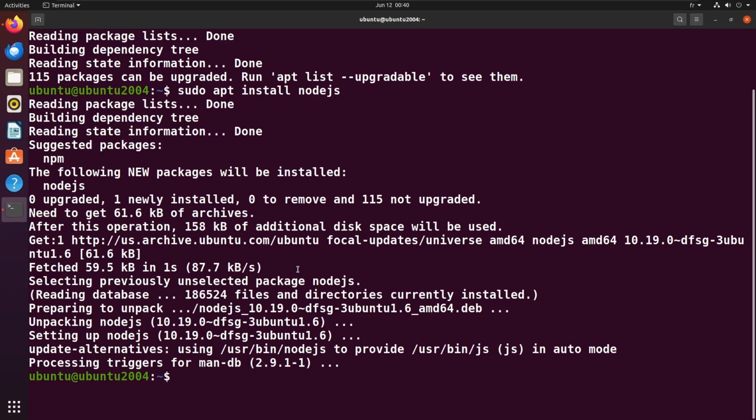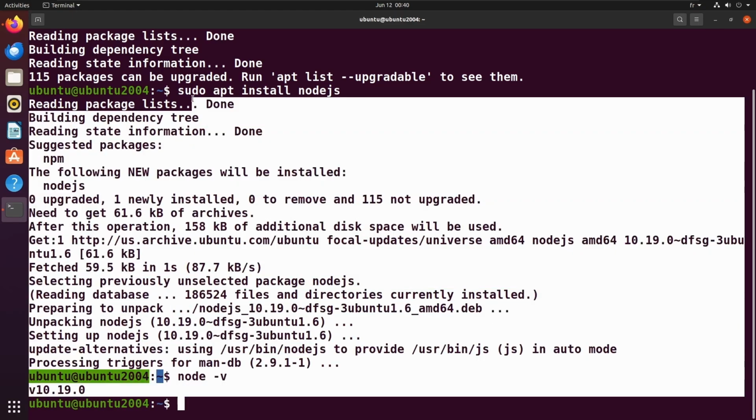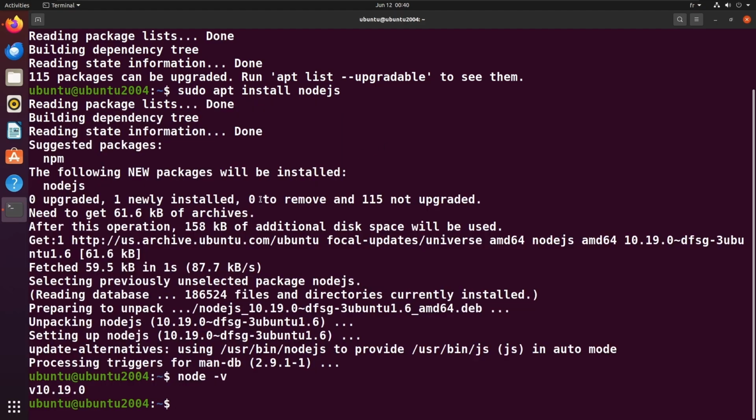So it is done. Now let's check which version it's installed. We can go node -v, and when we do that, we will see that we have version 10 right here, which is not what we want. This is what we get by default. So we need to update that. How do we update that?